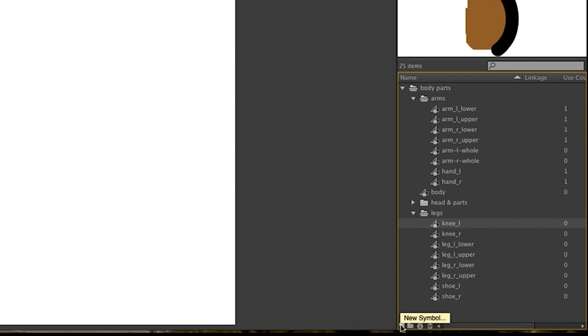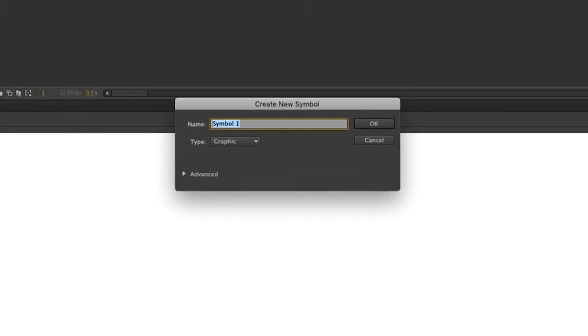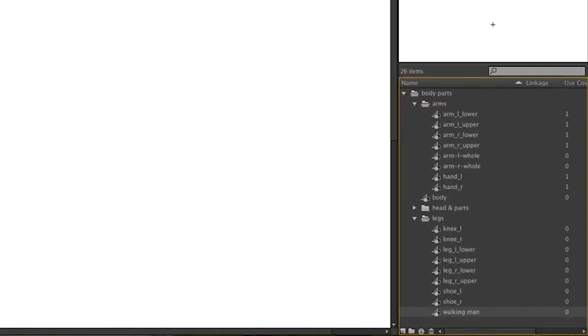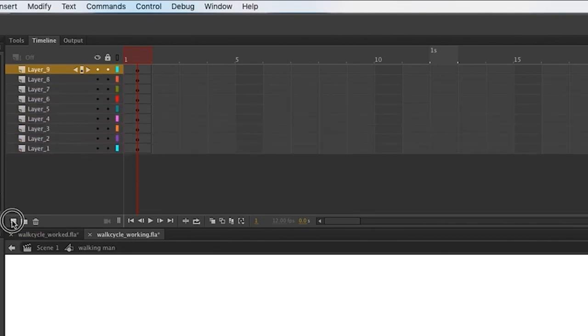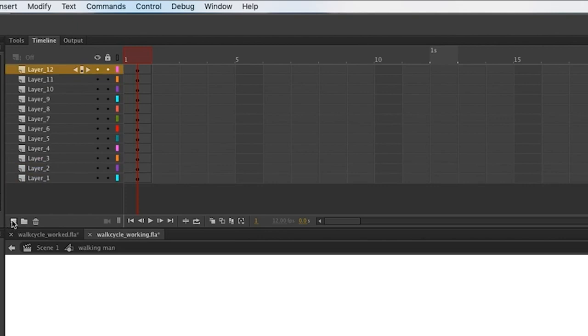Let's create a new symbol, and we're going to name this Walking Man, and this is just like I showed you, and we'll leave it as a graphic. So we're going to go ahead and create 11 more layers, because that's how many layers we need for this. So 1, 2, 3, 4, 5, 6, 7, 8, 9, 10, 11. And we're going to be moving these around and, of course, renaming them.